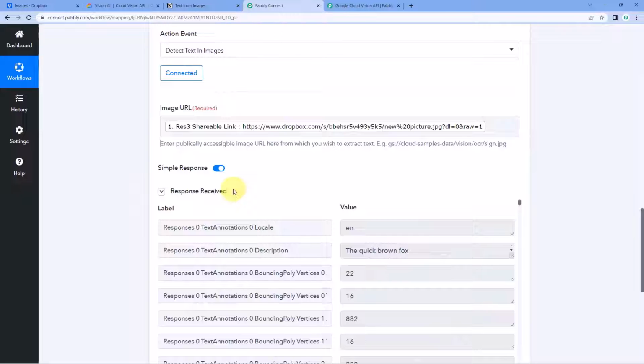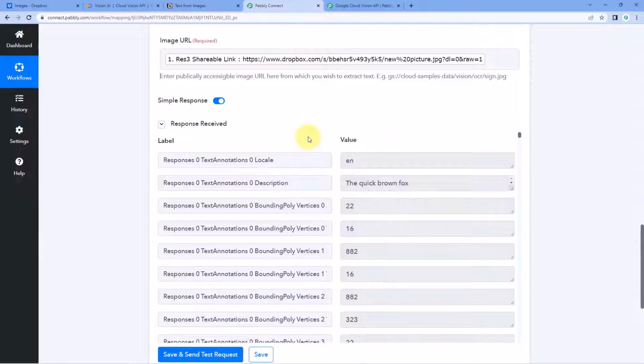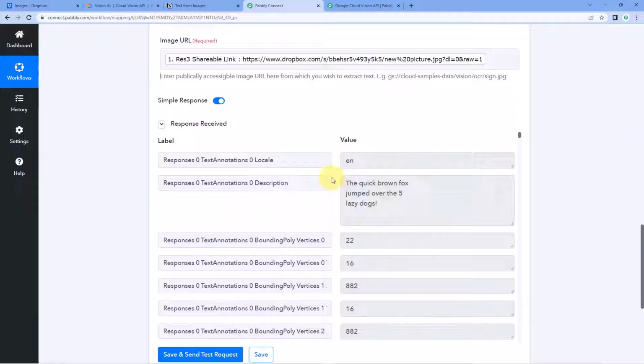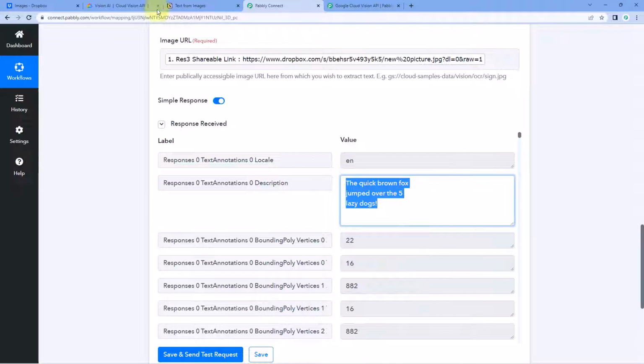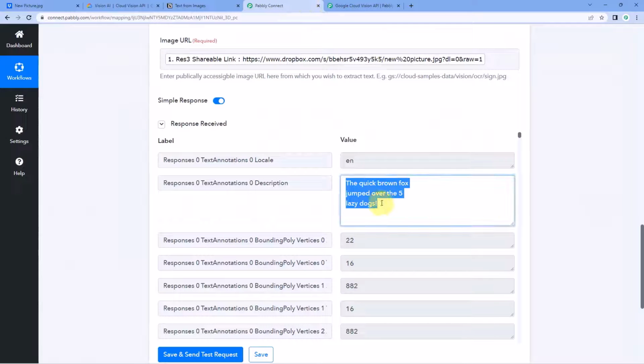After clicking on save and send test request, here you can see that we have received some response. And in this response, you can see all the text which we have in this image, we have received that text in this response. So here the first response which we get is of language, that is EN, English. Then we have the description, and in this description guys, you can see all the text which we had in our image can be seen over here. So this was the image and this is the text which we have extracted using Google Cloud Vision from the image.